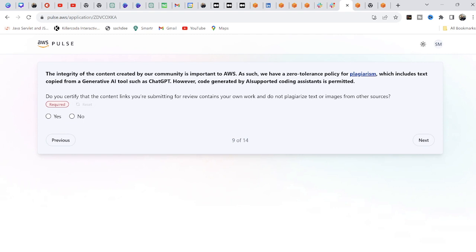I think you integrate content. Okay, community environment as such, even 0. Yes. Okay. Which includes generative code, however the code is generated, coding assistant. Yes. Do you certify that content links submitted and review contents are your own?